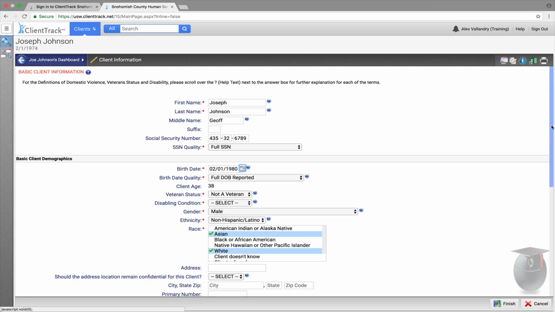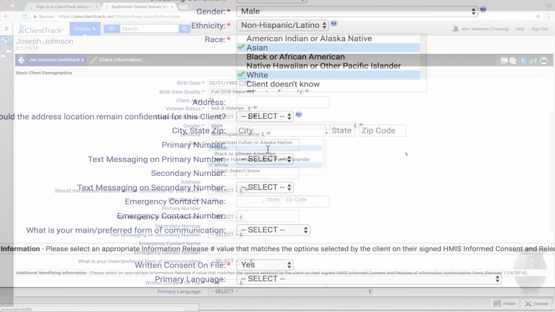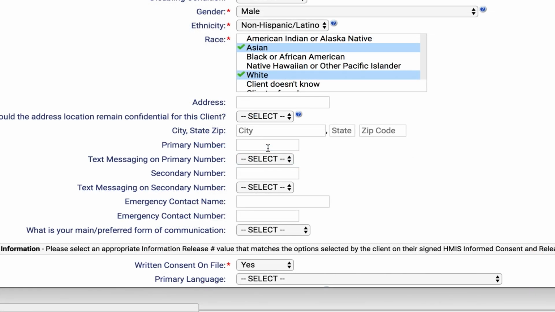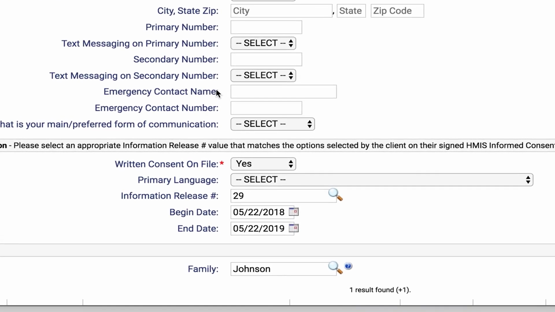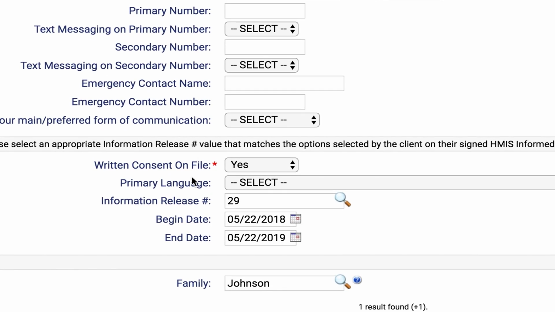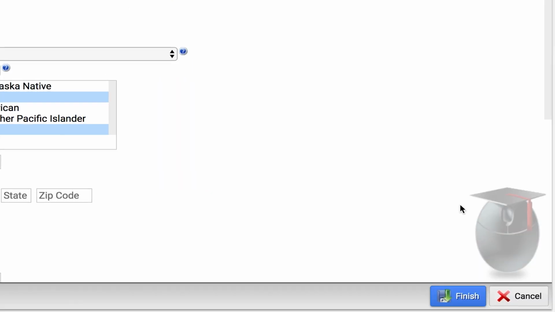Further down on this screen, you have items that you can change or update, such as the address, their contact information here if you had an appropriate telephone number. Additionally, if they've signed a consent and release, or if you find out their primary language is not English, you could also change that here. Then click Finish to save.